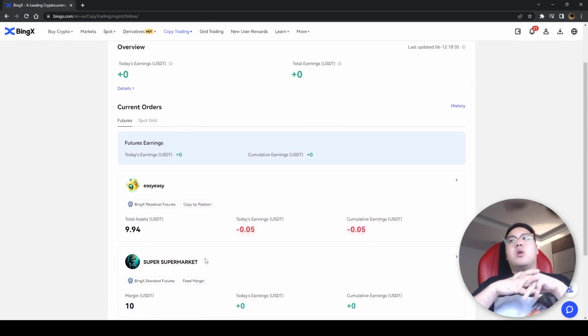Okay, so these are the ways that you can use as a beginner, as I mentioned, and it kind of makes sense for you to use it if you don't have time, and as long as you find that this trader works for you and you think that this trader is good, why not?